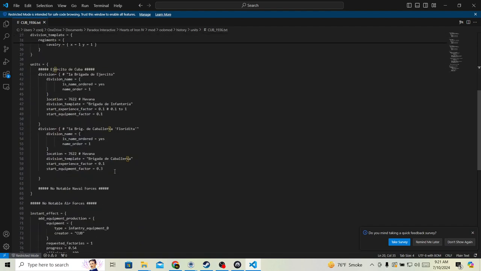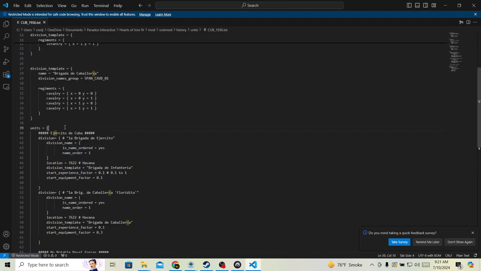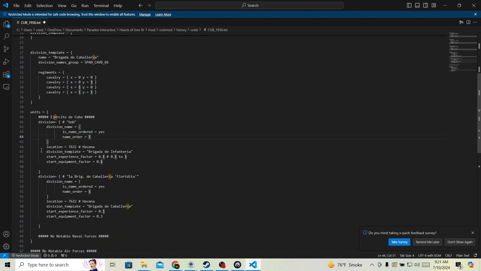So we're gonna go down to units. This is the unit that will display. Now I want to do division right here, and I'm just gonna rename this to Bob. Is named order. I'm not gonna get into named order, but yeah. We have location. I'm gonna remove that name. Location is province, not state, but province. And it's pretty important to know that.